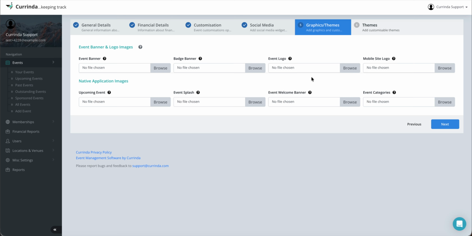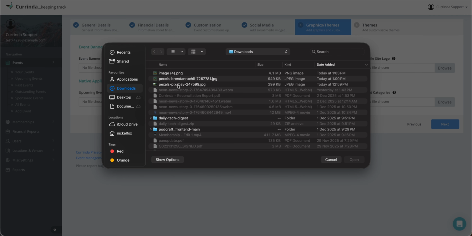We come to event banner and logo images. Now these banners and logos are shown in the event itself on the admin side as well as the delegate side, and some of these are shown on the mobile smartphone application for Currinda, as well as delegate name badges. So let's select the event banner first. You can read the instructions on what the size should be, and at least we can maintain the aspect ratio of the size.